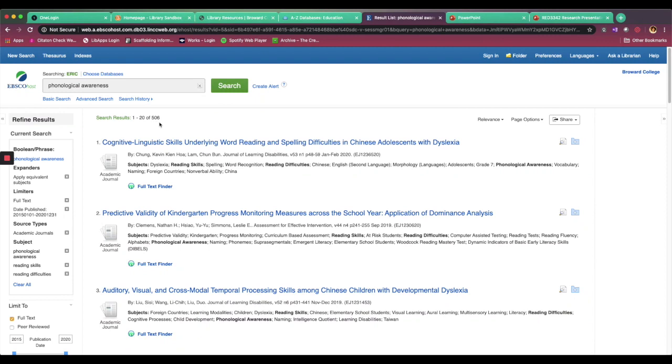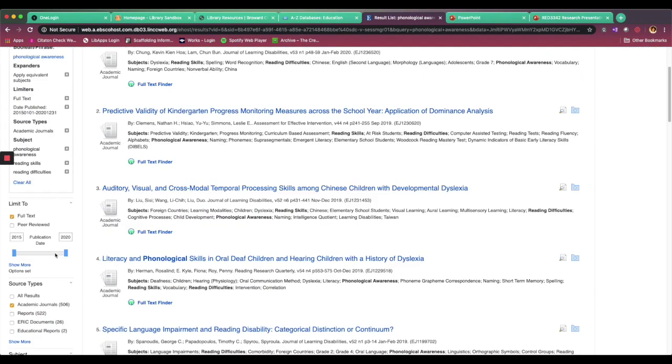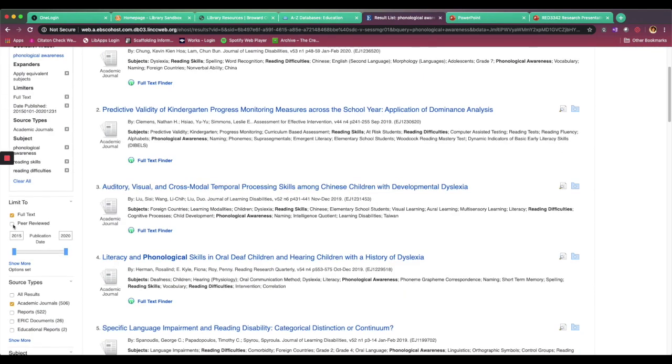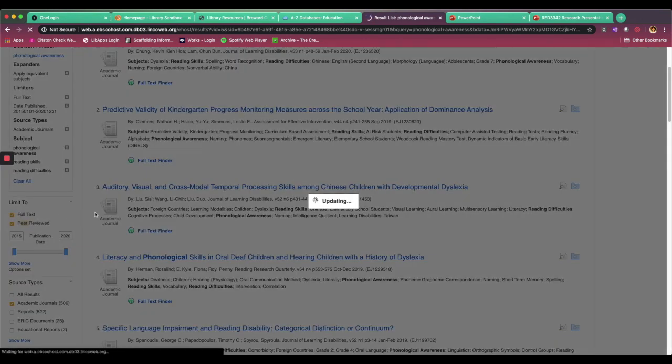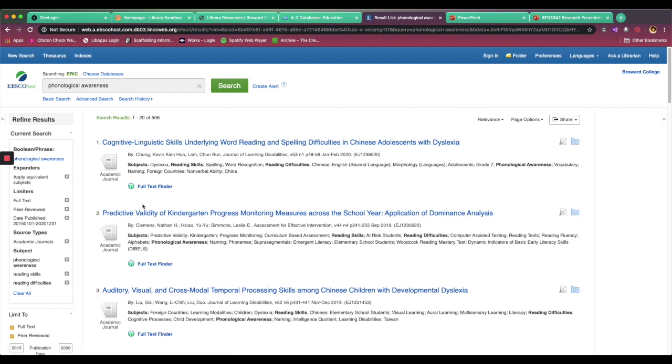You can go further and specify to the database that you only want peer-reviewed articles. If we scroll down to the left, you can see it's a checkbox right here. Peer-reviewed articles are evaluated by other professionals in the subject area for accuracy, objectivity, and authority. Let's go ahead and click that. As you can see from our updated results, most of the articles in our original search were already peer-reviewed.